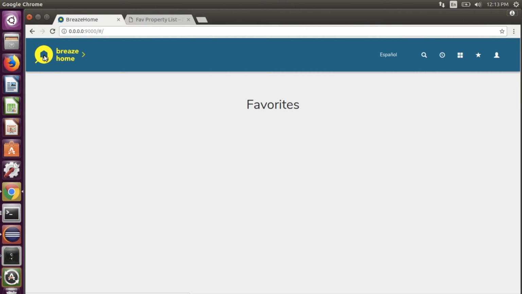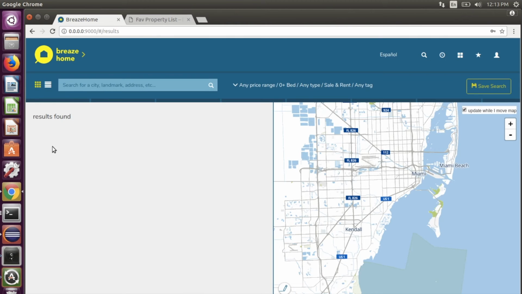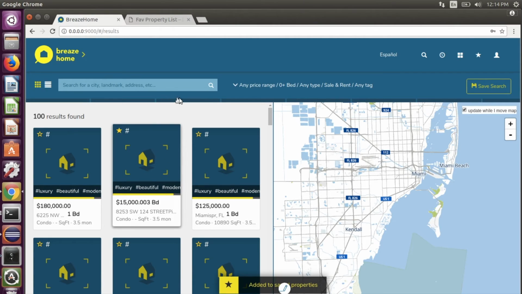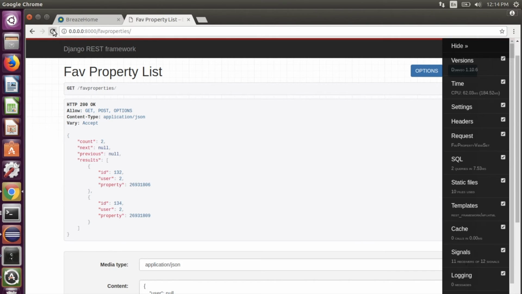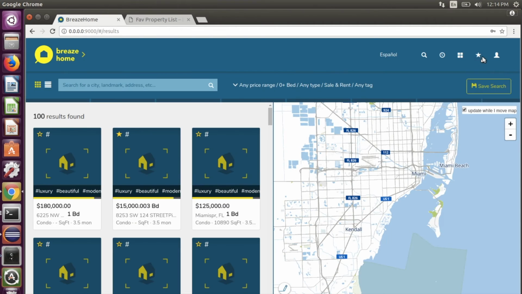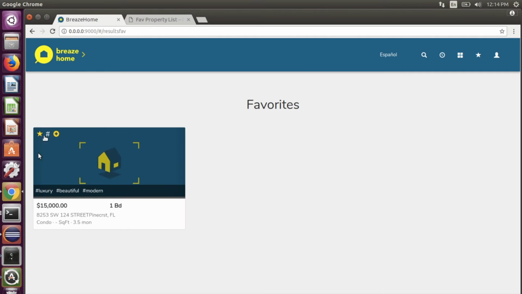So back to the actual landing page of the results, I'm going to favorite one property so we can see what that looks like. Okay, so then in the database you see that user 4 added this property. And then if we go here, we see that property.